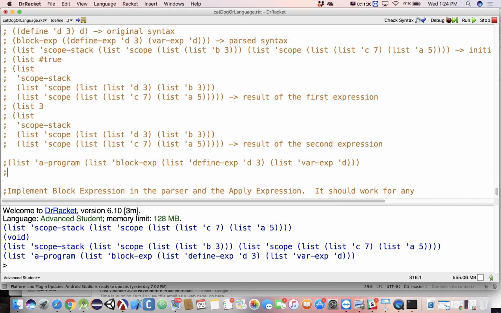So maybe applying this would give us a list whose first element is a list of results. So maybe this guy is define expression D3. Didn't we change that to return a true last time? So that it returns whether or not okay, so this guy would return a true. The second element of this list would be the result of D, which would be a 3.